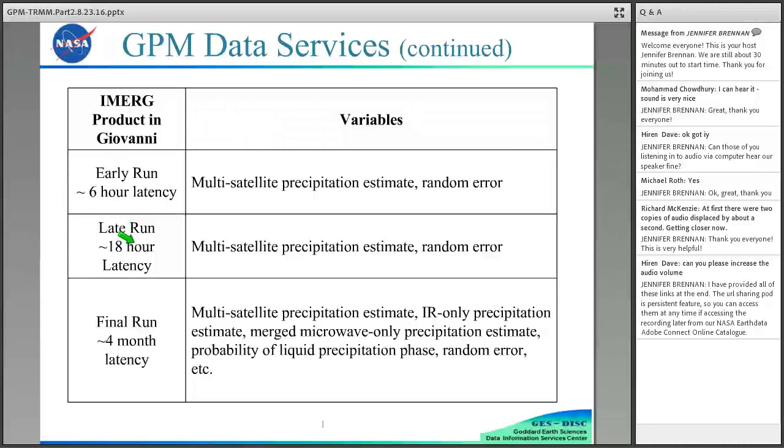And then the best data quality isn't going to be available until 4 months after acquisition. And this is when they can run all of the algorithms on it. They can make these estimates. They do different types of massaging, making sure that all the quality control and quality analysis has been done. And so for scientific purposes, to really look at the best data product quality, you want to use the final run. But if you're interested in what's happening right now, you can go with either the early run or the late run.